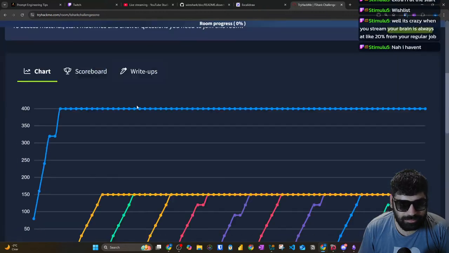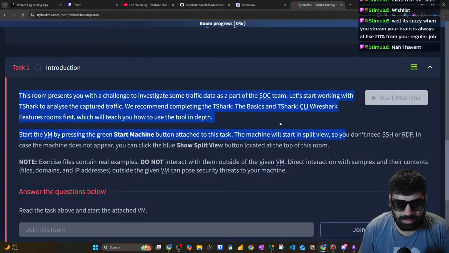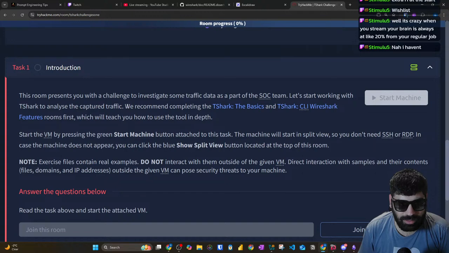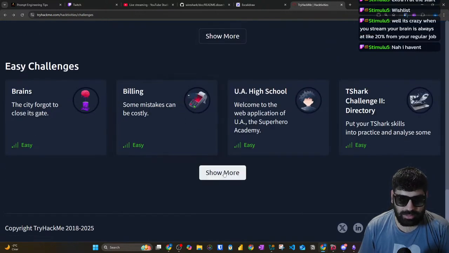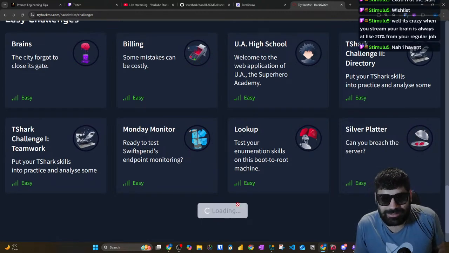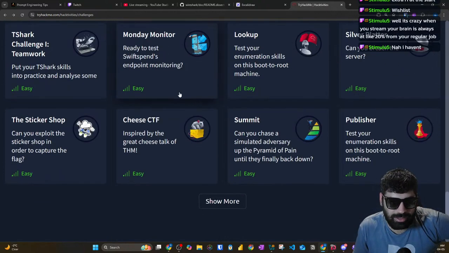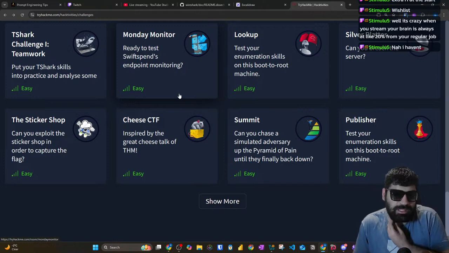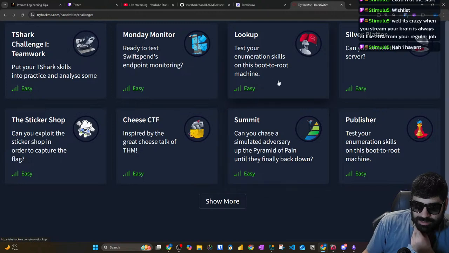And we can do this room actually. And we recommend completing the shark rooms first. Okay. Now I'm just into, oh, I want to do a hacking challenge. Yeah, nice. There's T Shark Challenge 1, Teamwork, Directory 3, all those. Cheese CTF. Yeah, interesting stuff. Interesting stuff.